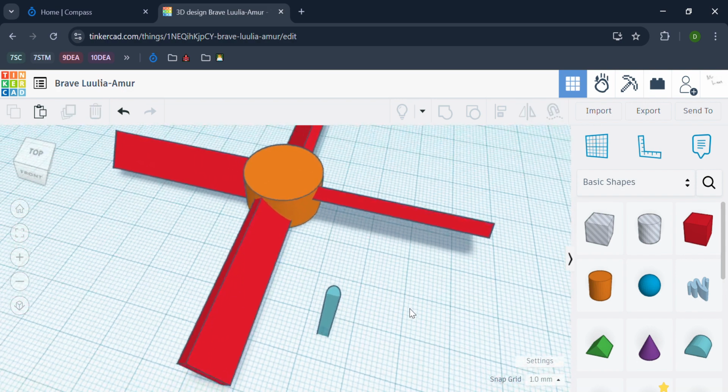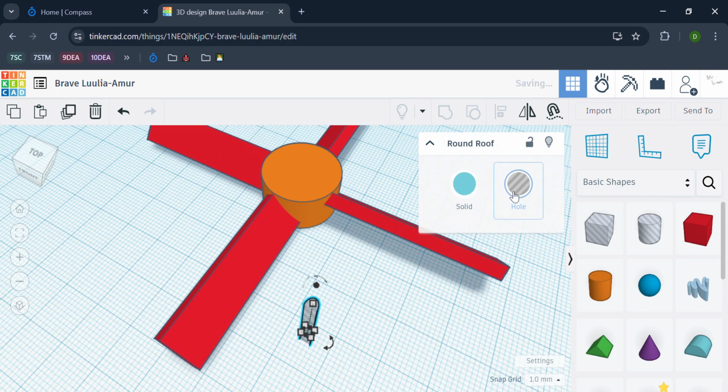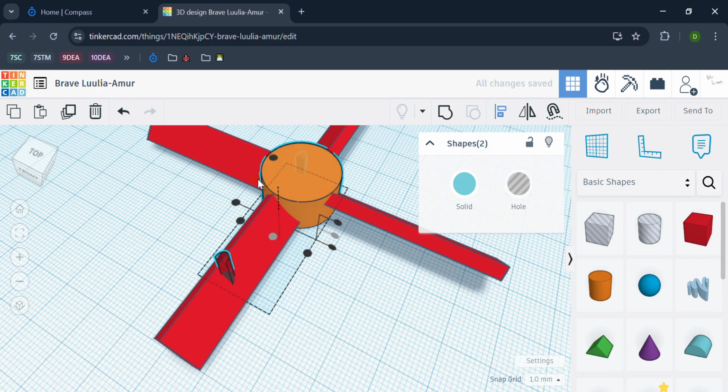Your next step is you're going to be changing that into a hole. And finally, you're going to be aligning it with the centerpiece there so it is perfectly in the middle.